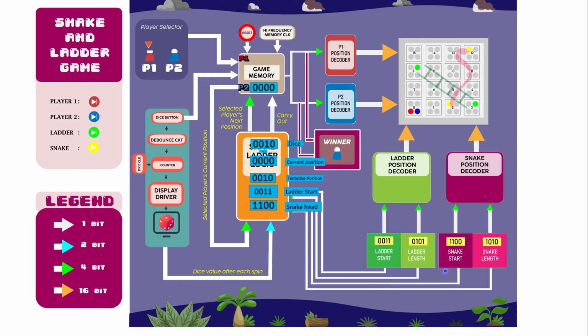And this is your snake head. Now your tentative position is compared. You can use a comparator or whatever logic you want, it doesn't matter. You check the tentative position with the ladder start. Do they match? No, there is no ladder start at the tentative position, so you don't have to think about that. Again, does your tentative position match with the snake's head? No, so no snake will eat me. That means this tentative position is now your next position, or the final position.